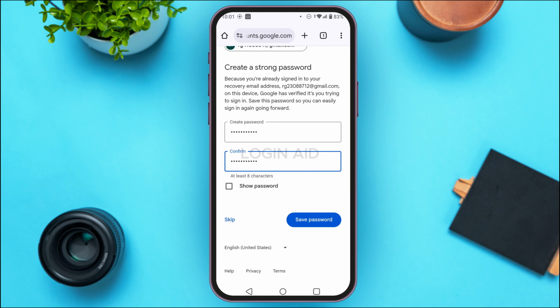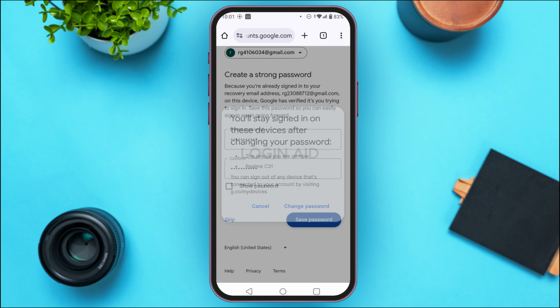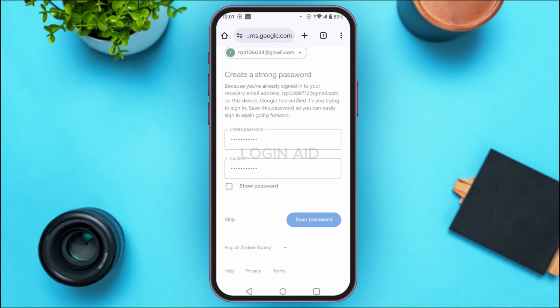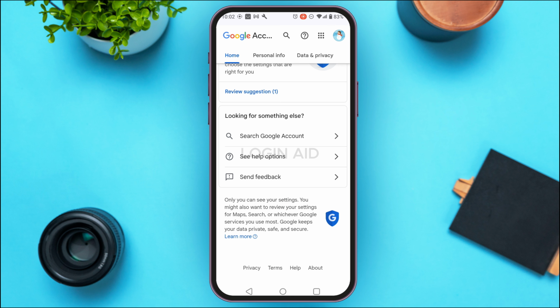Now after you create a password for yourself, tap on this option, save password, that you can see on the screen. Now you'll be able to see the devices that you'll stay signed into. Tap on this option, change password. Now after you do that, your account will be recovered and you'll be logged into your Gmail account.